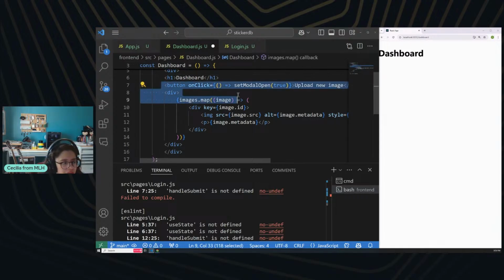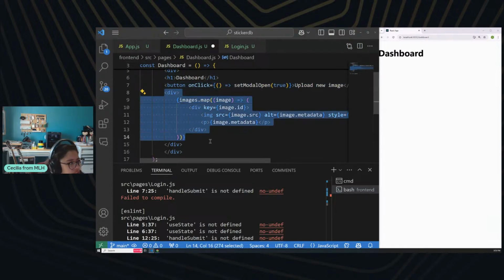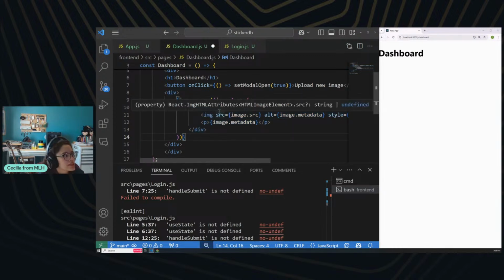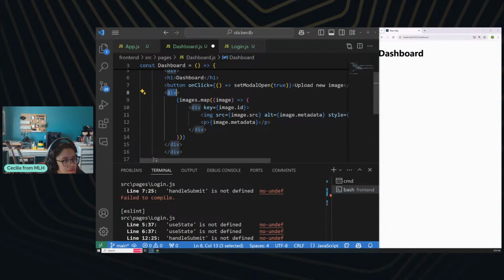So the way this is going to look is that we have a button. We're going to have a map of our images. It's going to yell at us that those don't exist yet. We'll get there. But the other thing that we need to add now is going to be, did we close this div? Yes, we did.